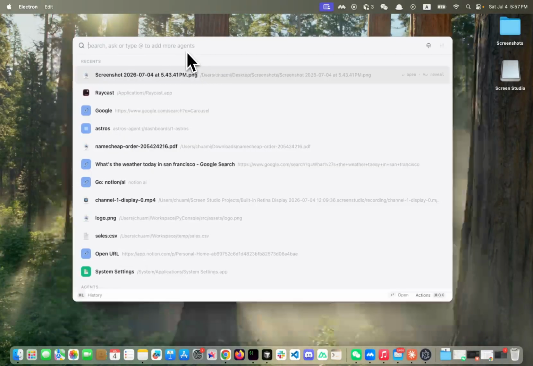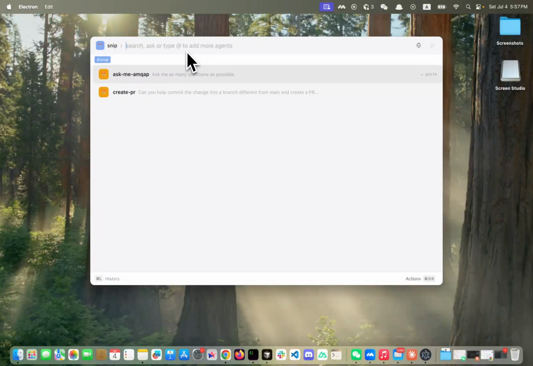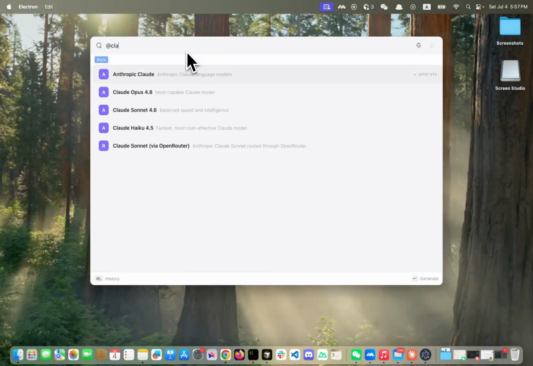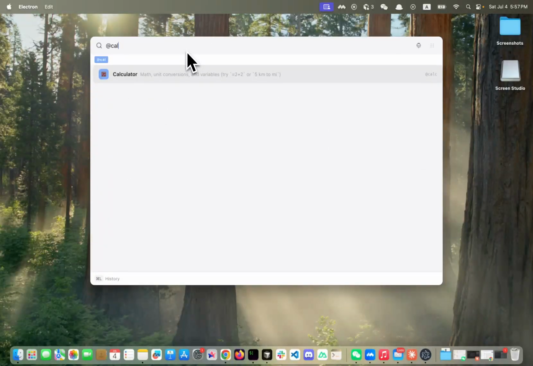The second one is Snippets. You can configure Snippets and then use this shortcut to minimize your typing. The third one I want to showcase is a calculator.